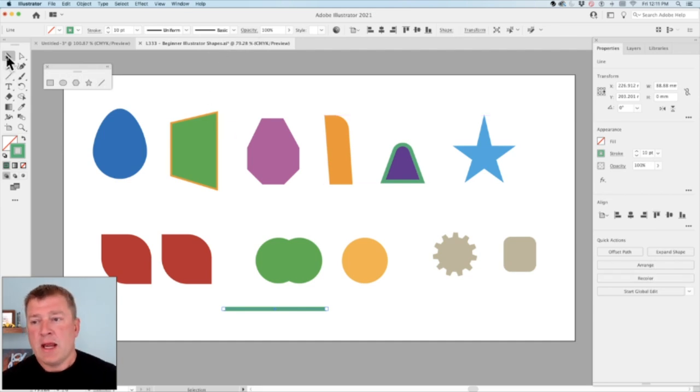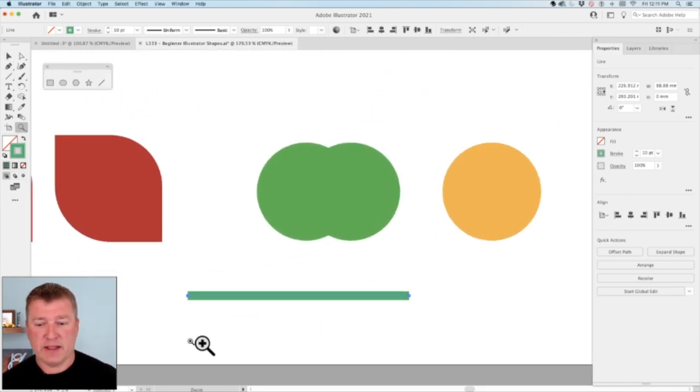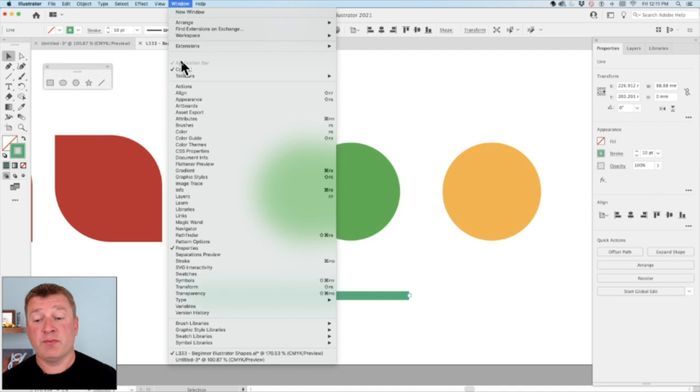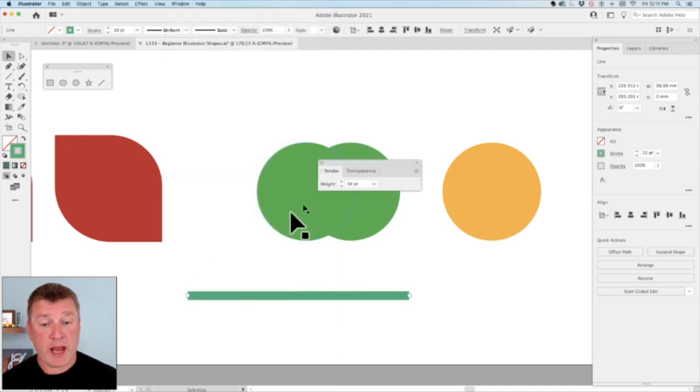Okay. Now, lines can be fun because we can add arrowheads and tails and round, or what I call hot dogging the ends. Okay. So I'm going to take my zoom tool and I'm going to zoom into my line so we can see this a lot better. To change the lines, what I'm going to do is go into the window menu and call up my stroke panel.